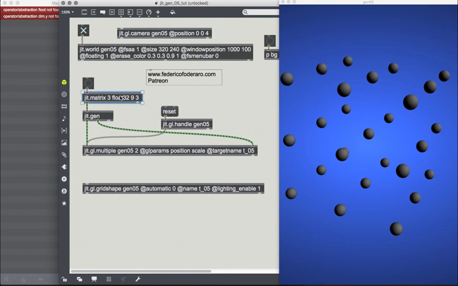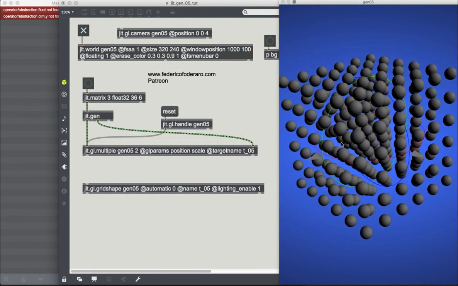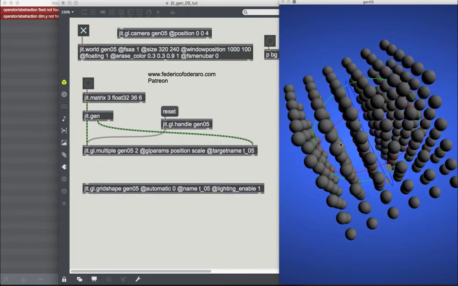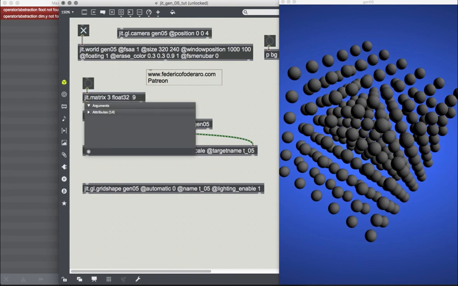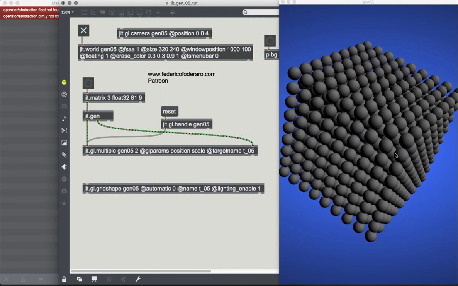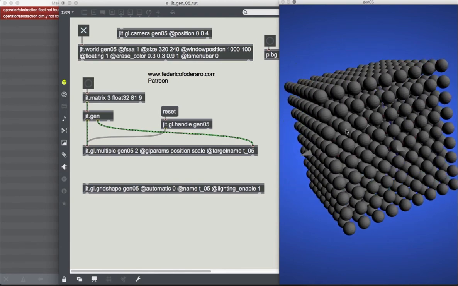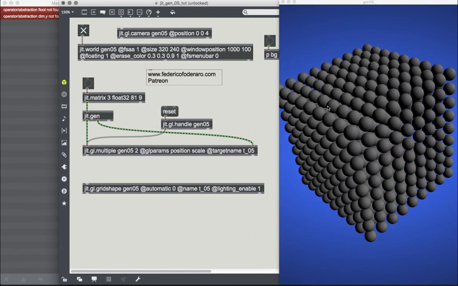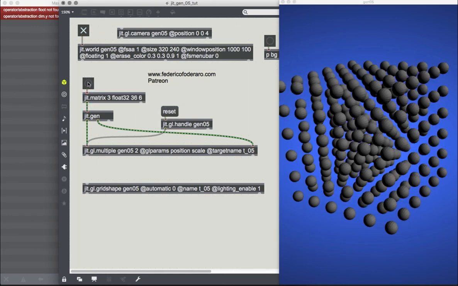Now, for example, if we want to have 6 spheres per side, then we have to put the square of 6 here, so 36, and bang, and we have 6 by 6 by 6 spheres. If we want 9, for example, then this is going to be 81, and we have our cube of spheres. Now this is going to be quite heavy for my old computer, but yeah, this is the generalization of the algorithm.